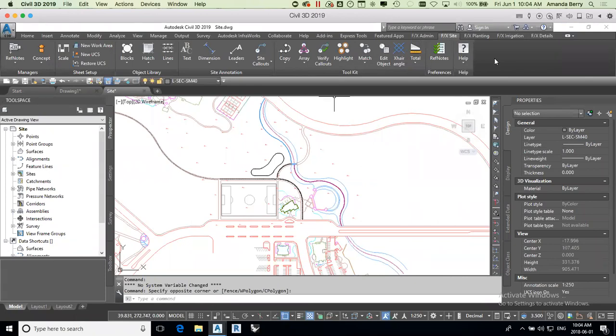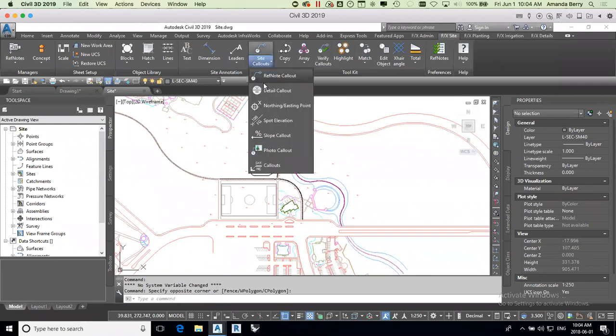We're just going to go into some of these really basic. Some plans just need to communicate the grading design and don't need heavy analysis tools. So that's where these come in handy. We're mostly focusing on these just right here, the spot elevation and slope callout to start with. So we'll start with our spot elevation right here.